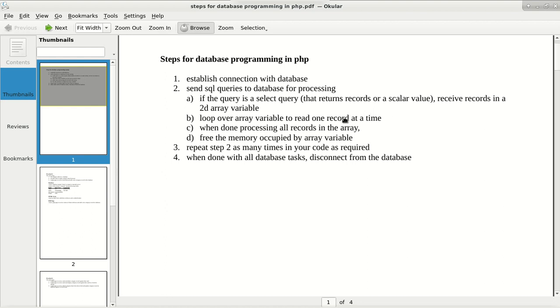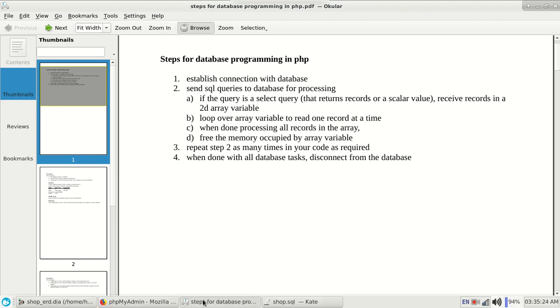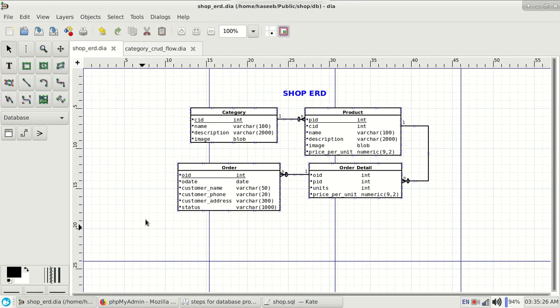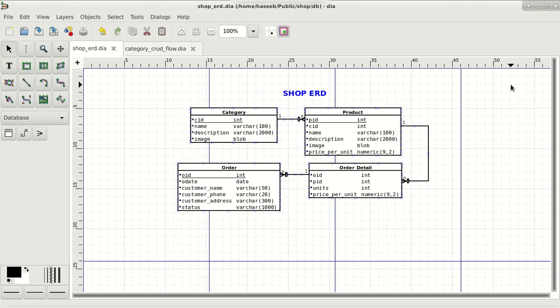Now to practice this database programming, we will create a shopping cart application, and this is the ER diagram for the shopping cart application. We have a categories table. Each category has a number of products, so we have a product table, and a customer can order products online, so we have an order table and an order detail table.